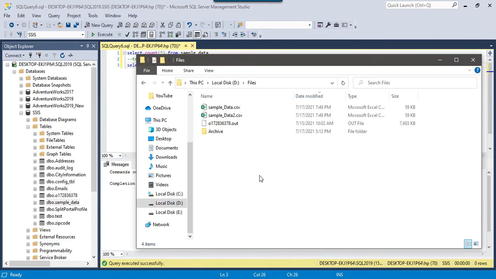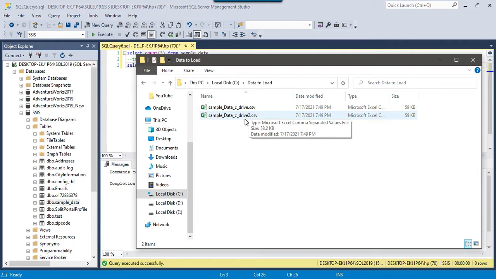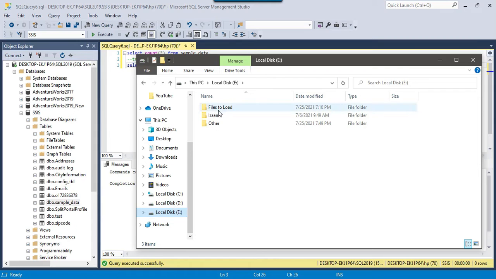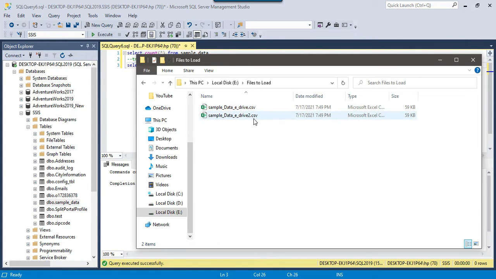Now the scenario is that I have 2 files in the D files drive, and then I got 2 files in the C data to load location, and the file names are sample data C drive and sample data C drive 2. Each file contains 1000 records. And in the E drive I got a folder, files to load, and this particular folder also contains 2 files, sample data E drive and sample data E drive 2. So we want to load the data from 3 different drives.